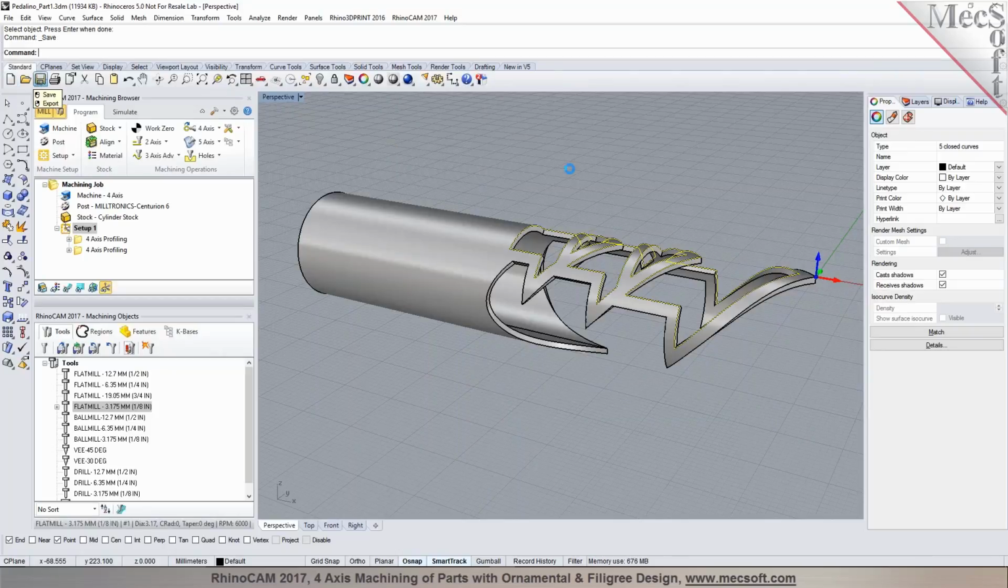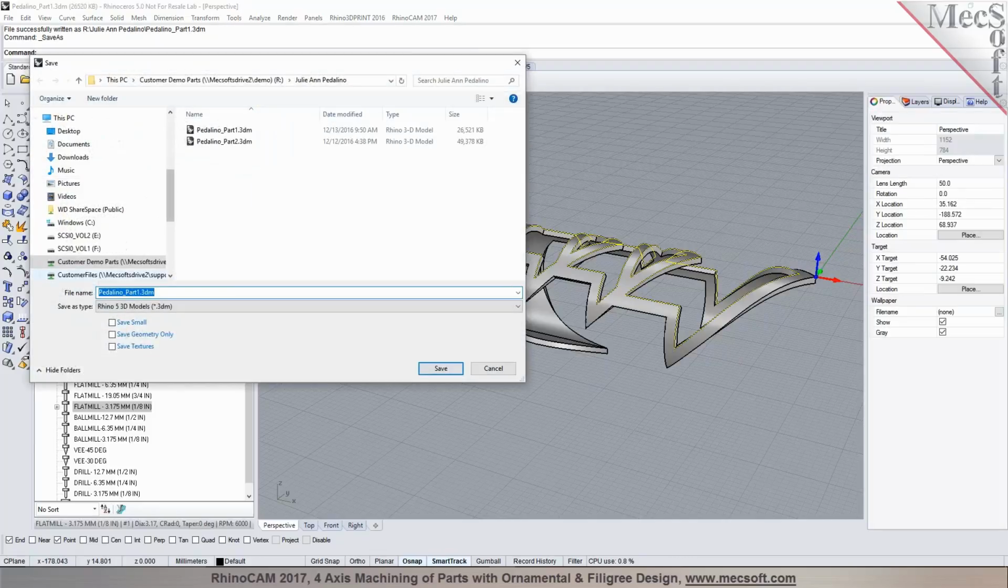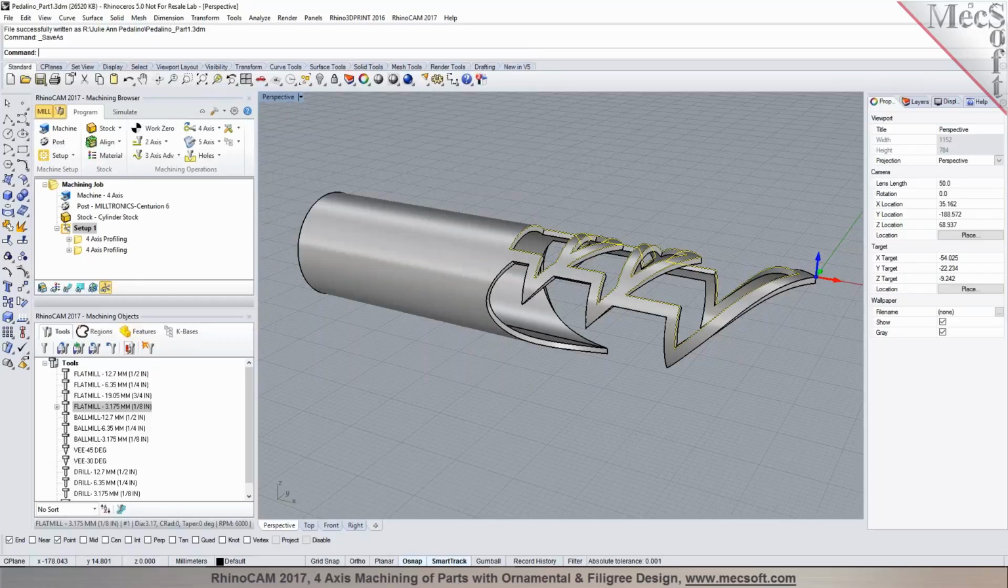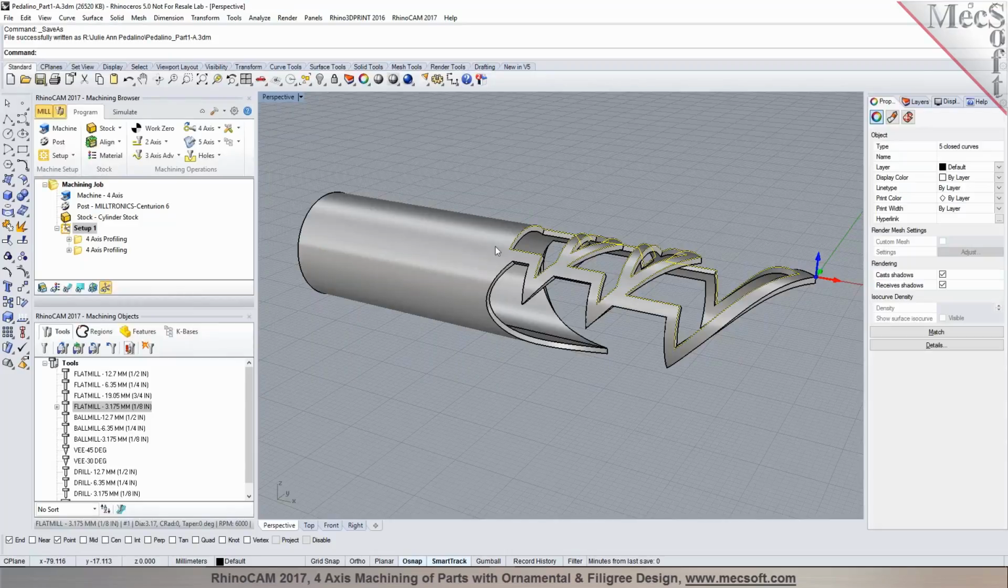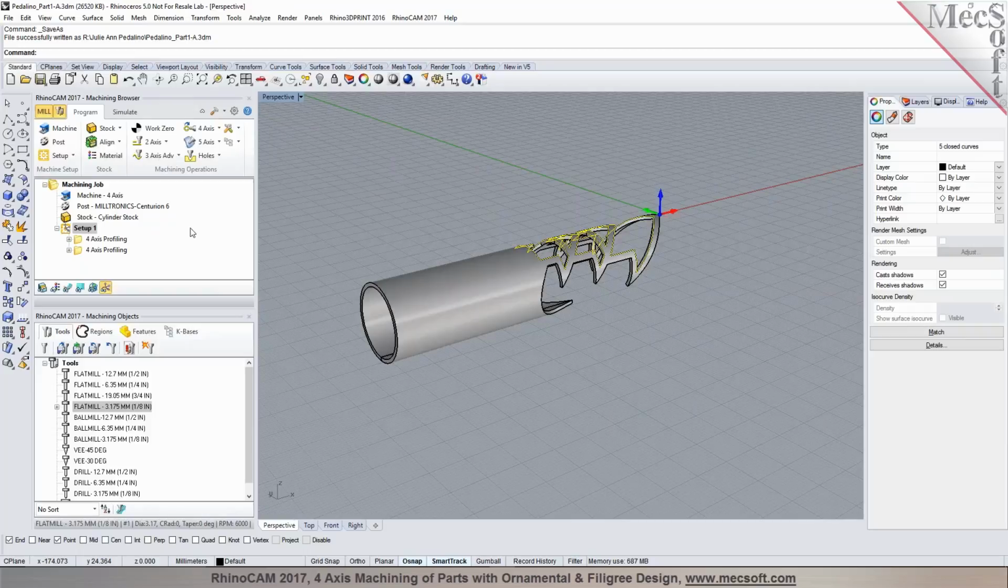So let's look at a machine tool simulation. I'm going to save this out. I'm also going to save a copy of this part as part 1A. So we'll run the machine tool simulation. To do that, I would actually have to put the zero over here to the center, because the chuck is over here on the side. So I would have to zero it out.